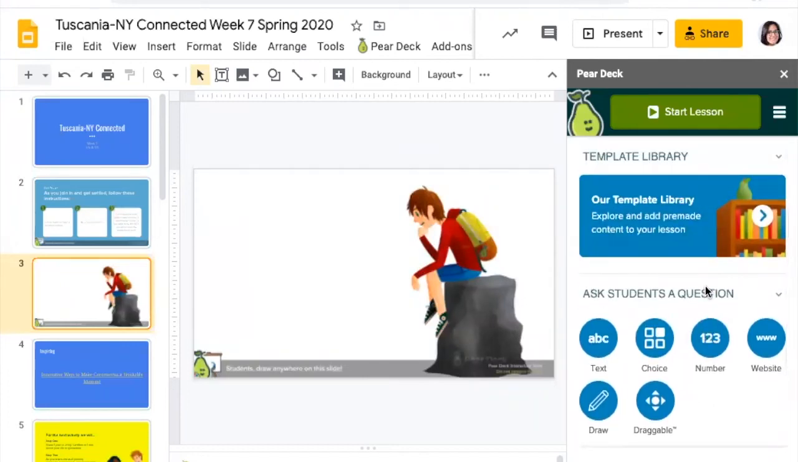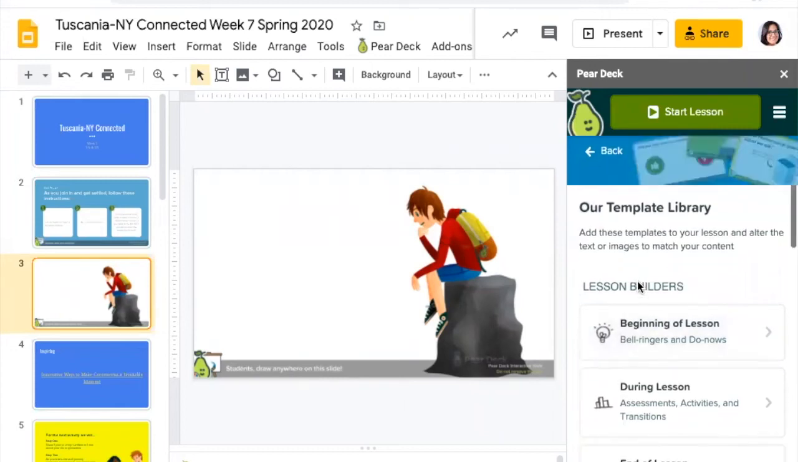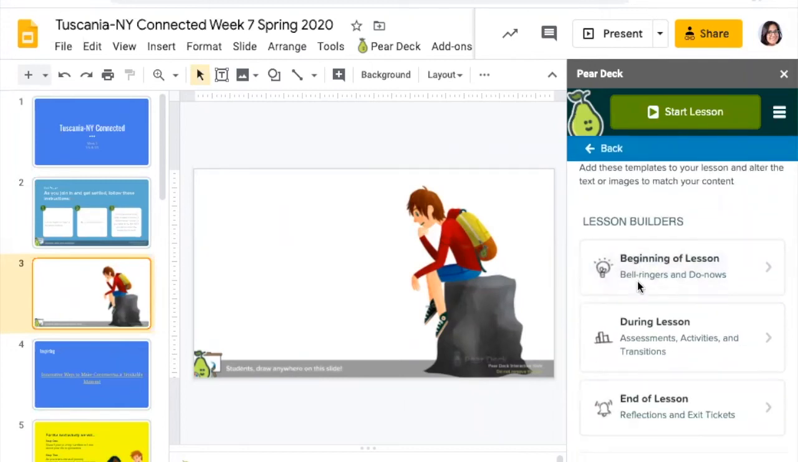So let me see if there's any... I'm sorry. Okay, so I'm gonna show you the template library because you're gonna get so excited that you're gonna want to do this tomorrow. Okay, so when you click on the template library, you have so many really amazing options. And I haven't seen this much with Nearpod. So that's one thing that I'm really enjoying using PearDeck because there are so many templates.